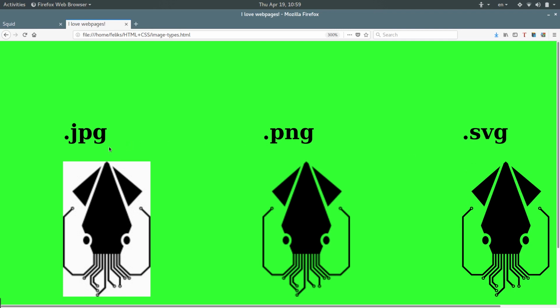Hopefully this has helped you understand a little bit more about the differences between these images and where you would use them.